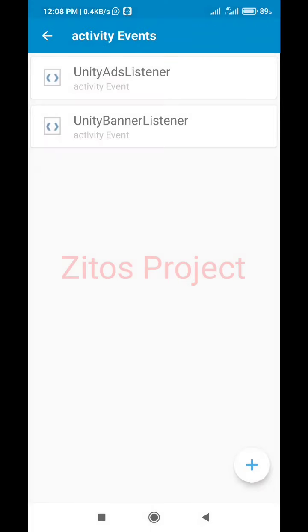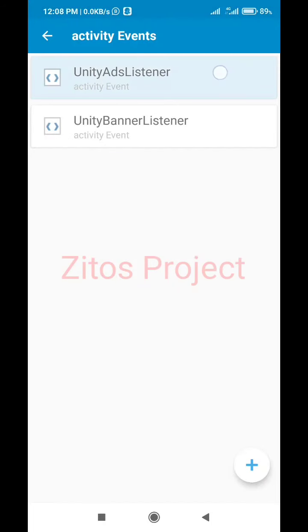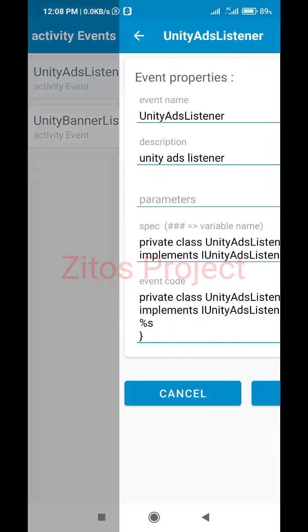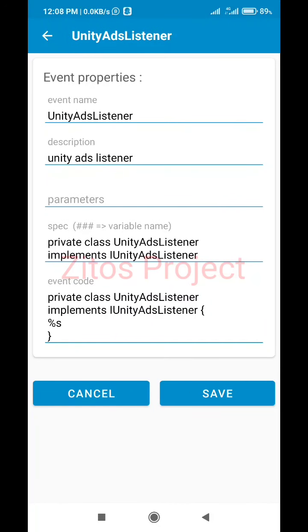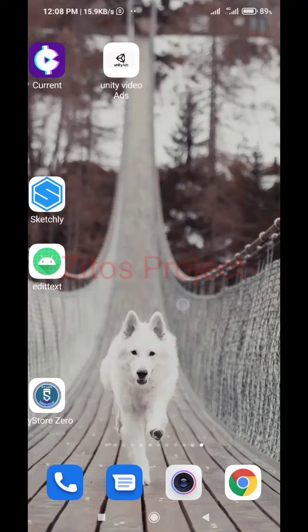Let me go back. What we're actually trying to add is this event here, Unity Add Listener. This event here is what we're trying to actually create. Okay, so what we're going to do now is let's go back. We'll have to head on to Zito's project store.